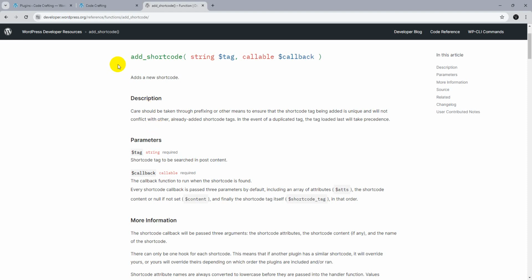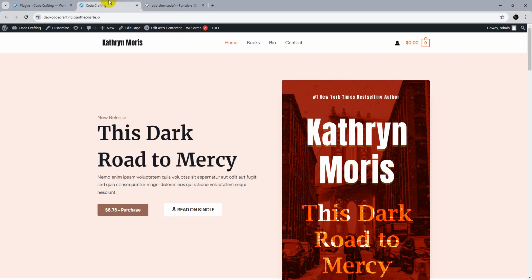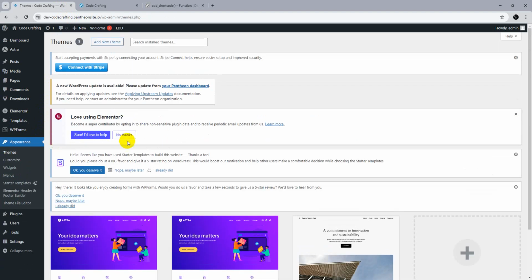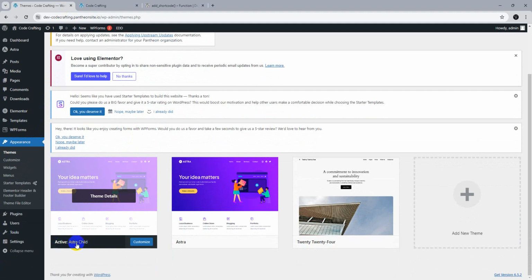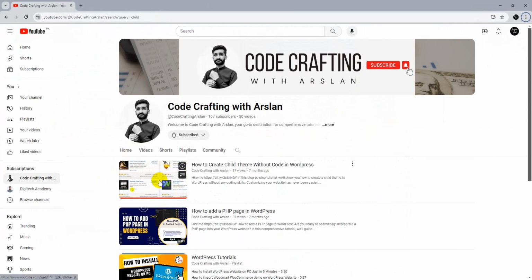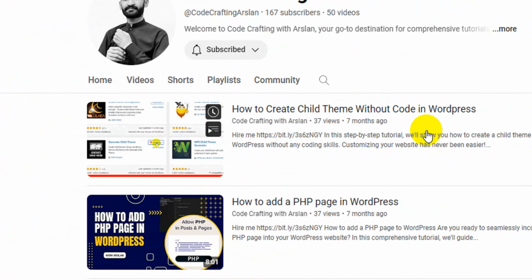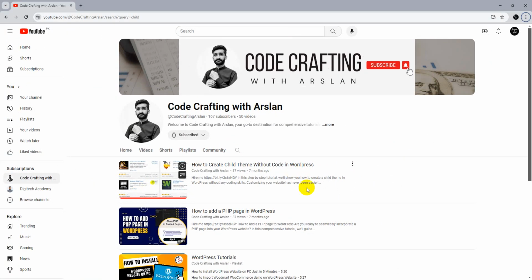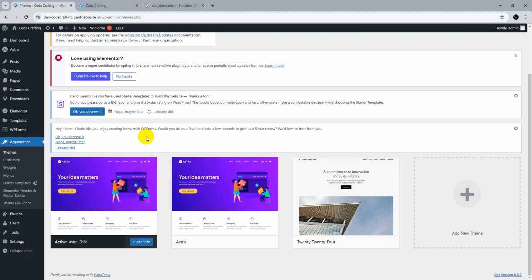So let's start with our tutorial. The first step is going to our admin dashboard. A child theme is a must, and a child theme should be activated. If you don't know how to create a child theme, we already have a video on it, linked in the description. It shows how to create a child theme using a plugin without any code. So you must watch that video.